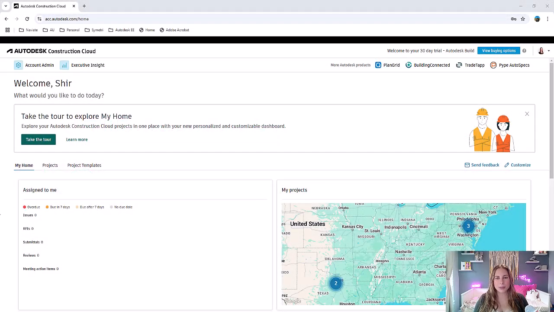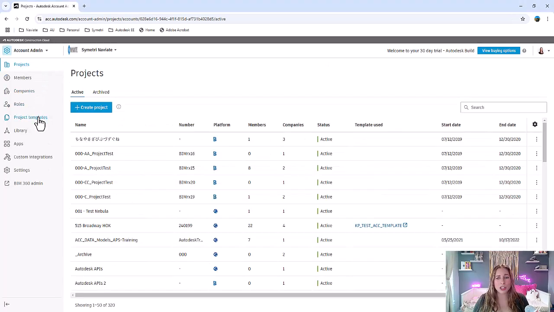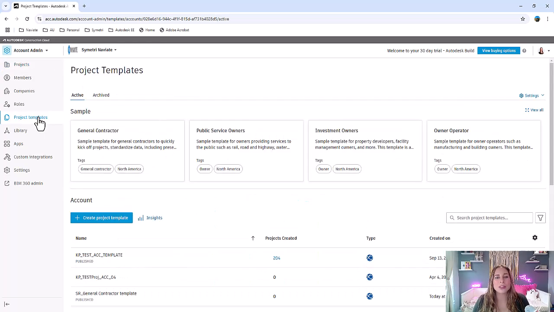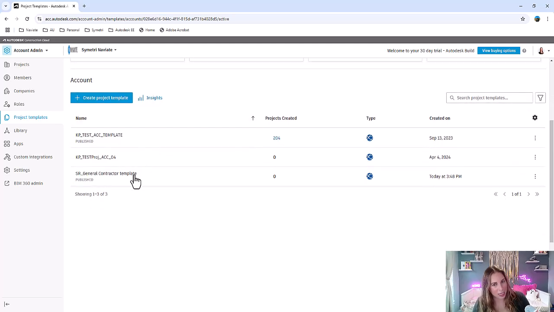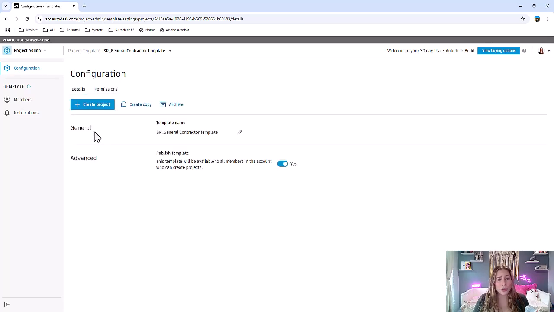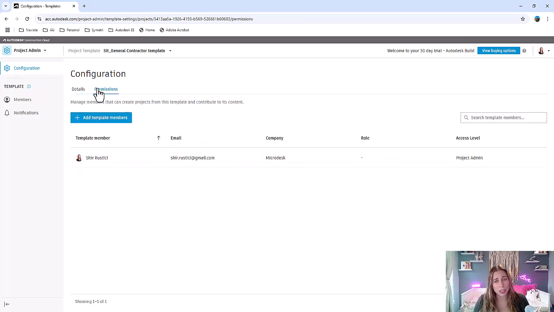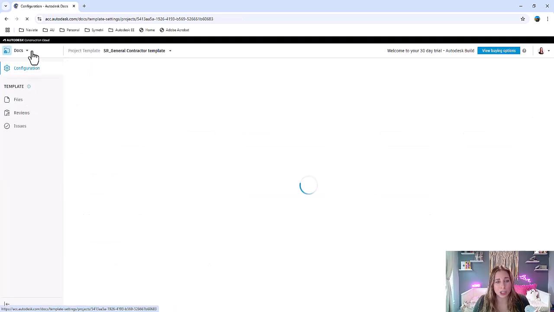One of the biggest mistakes I see admins make is jumping straight into a project without a proper setup. But trust me, taking the time to set up your projects correctly will save you hours of frustration later. So here's how to do it. First of all, use project templates. This ensures consistency across multiple projects by standardizing folder structures, settings, and permissions. If you're managing multiple projects, this is a game changer.